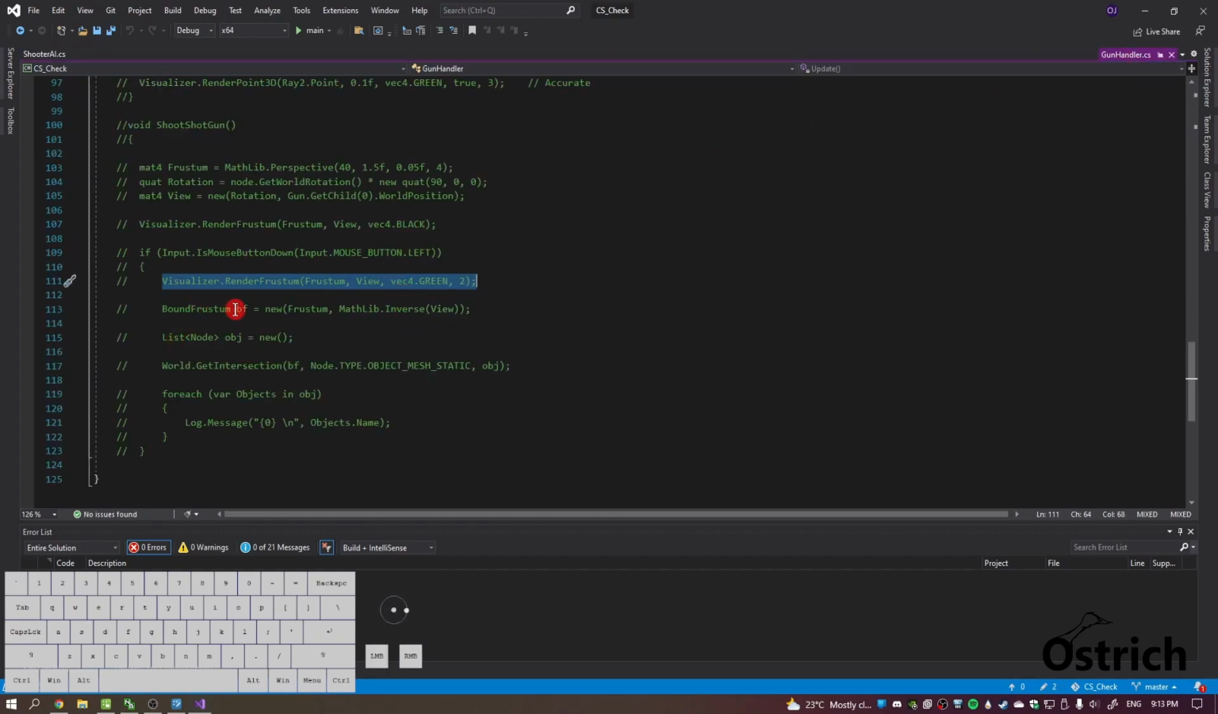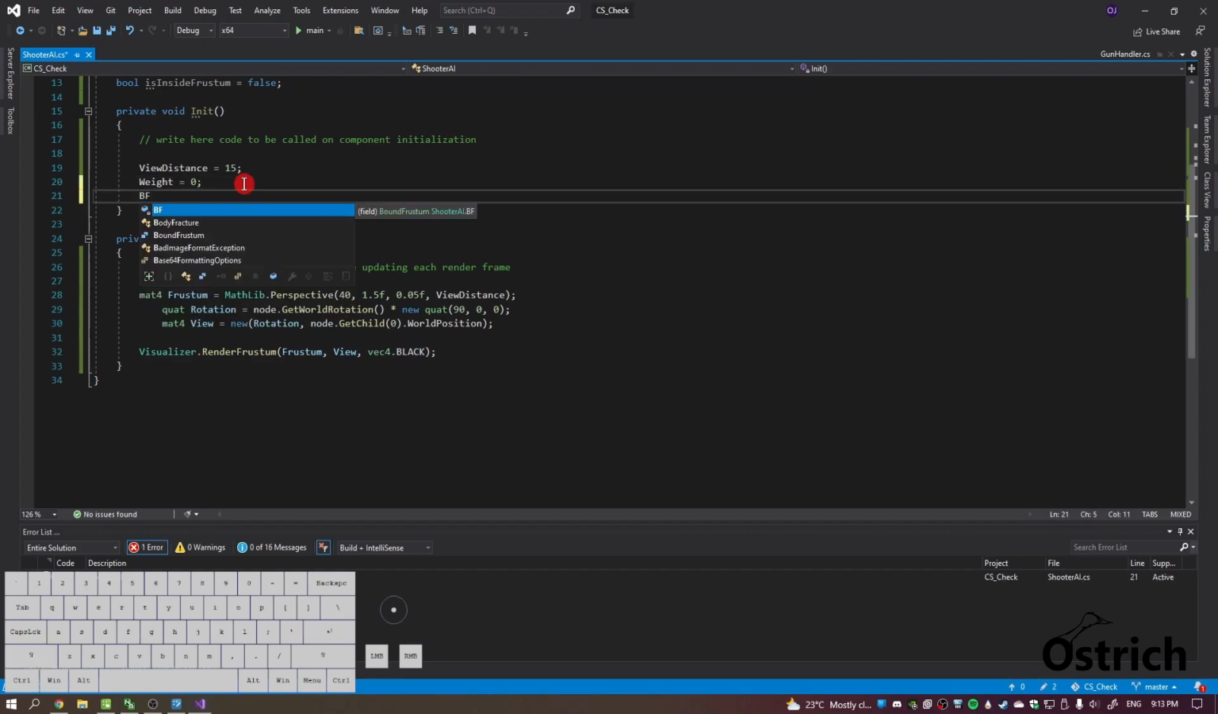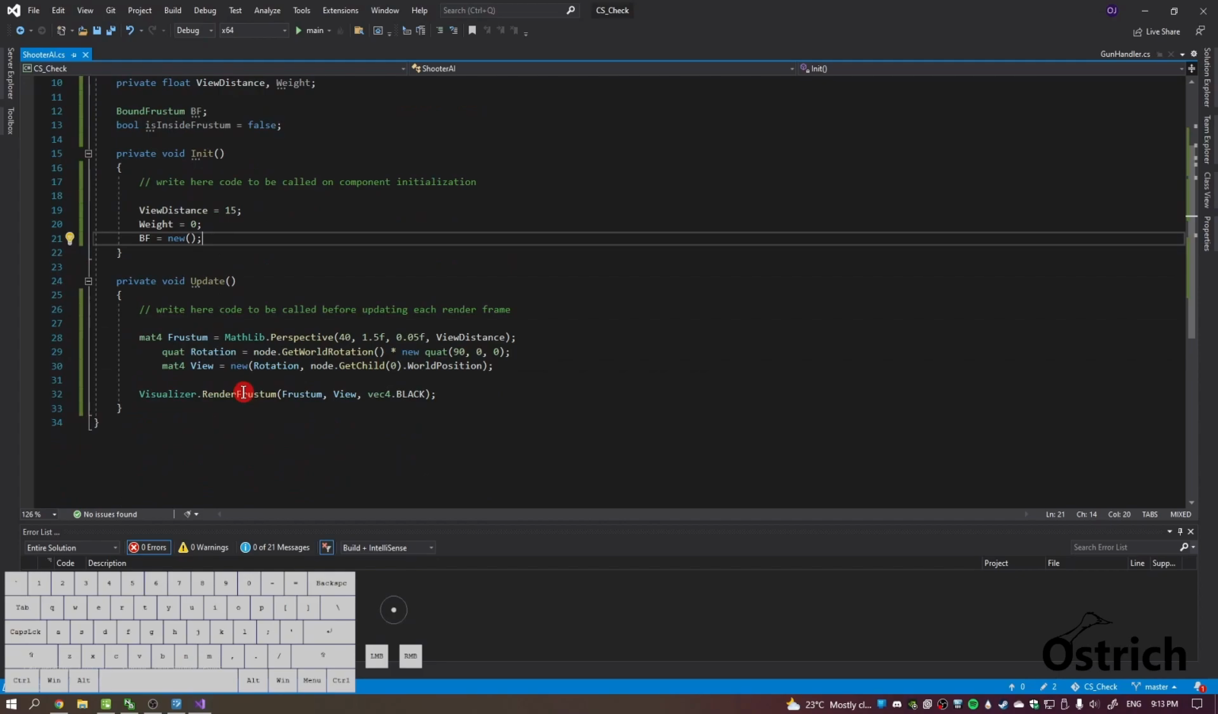Then the next thing we're going to do is the BF equals to new. All right, so we're going to have to do that right here, so we don't call on new every time. BF equals to new with brackets, and just close it, and that's it. So we initialized it once, it's done.